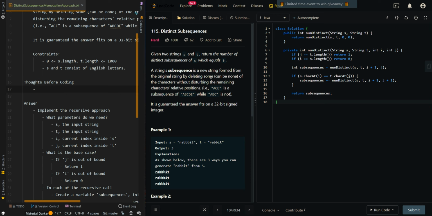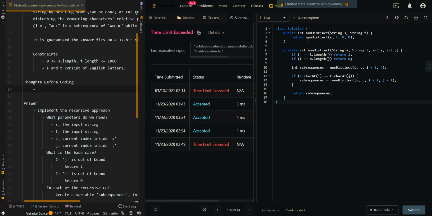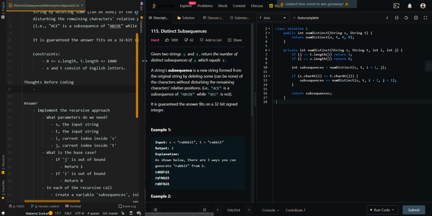In this video, we'll be going over the memoization approach of distinct subsequences. Previously, our results from the recursive approach gave us a TLE error, so we're going to optimize it using memoization. Let's go over the thought process.